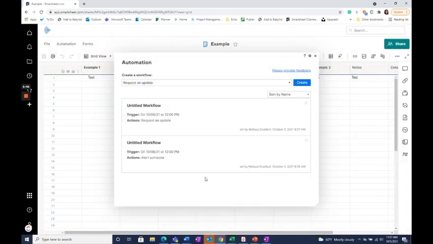So now we've set up workflows for both triggers to remind your team, as well as automated update requests to gather information from your team.